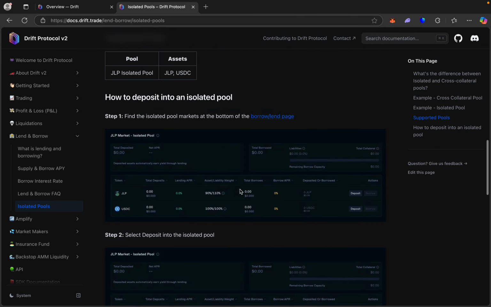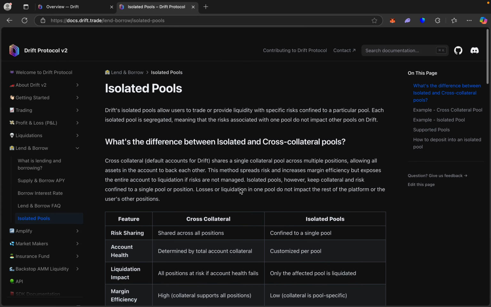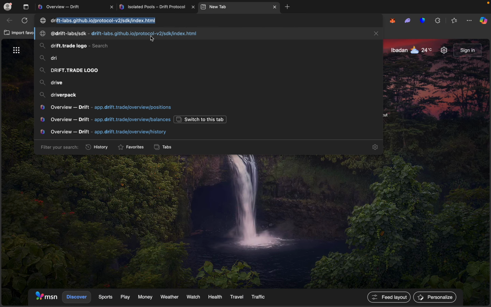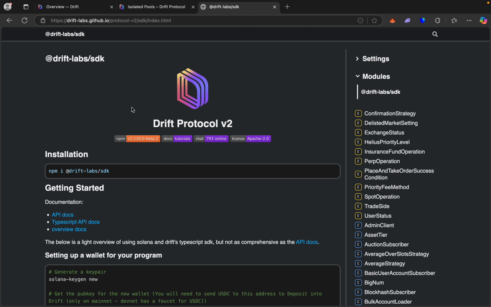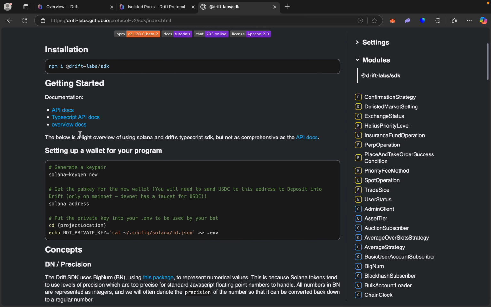Actually, I'm also still learning more about this platform personally. For you to get started with development, if you are a developer, you make use of their SDK. You can come over to this link here. This is the Drift Labs SDK. It's pretty easy to install. You just need to run npm install @drift-labs/sdk.